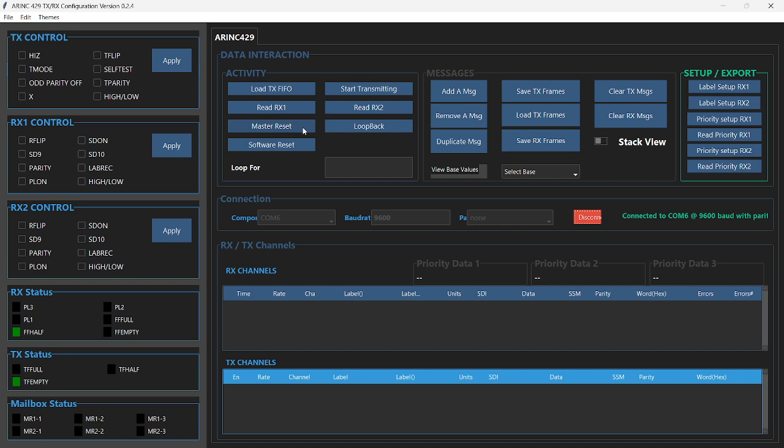Master reset is for overall resetting of the hardware device. Software reset is purely for operations like resetting the TX control, RX1 control and RX2 control registers. The full device is reset with a master reset. Start transmitting, as I already told, once the data is available at the FIFO, we can start transmitting, meaning the data will be available on the ARINC bus.